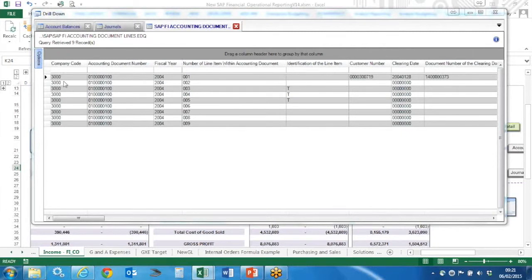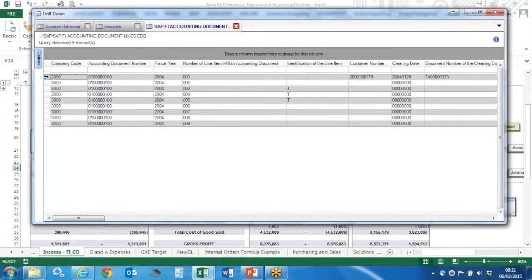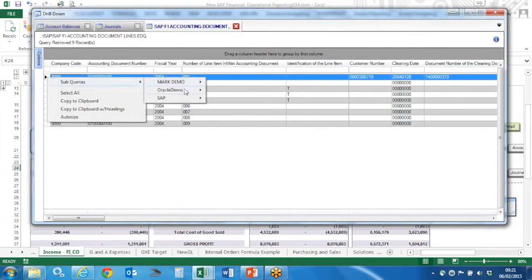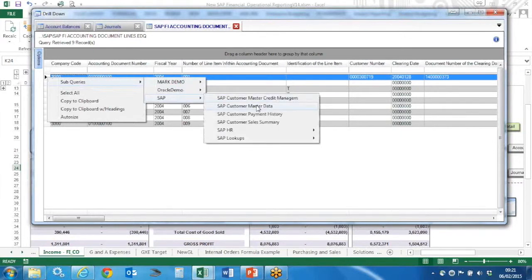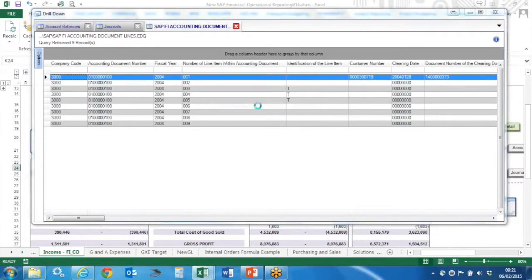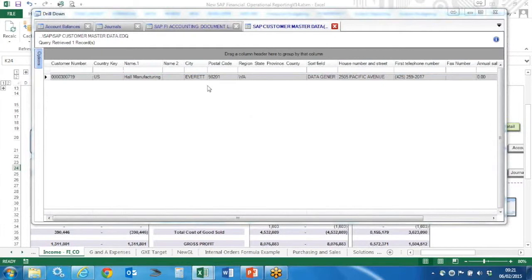And from there, I can then say, well, okay, there's a customer number associated with this first line. Maybe I want to start to have a look at that. So from here, go to my subqueries, and I now might want to choose the customer master data. So I don't really know who this customer is based on that code, but what I want to do is run a query which will tell me that. So I'm going to run that, and it now says, well, okay, that customer was Hall Manufacturing, and I can now see that information from here.